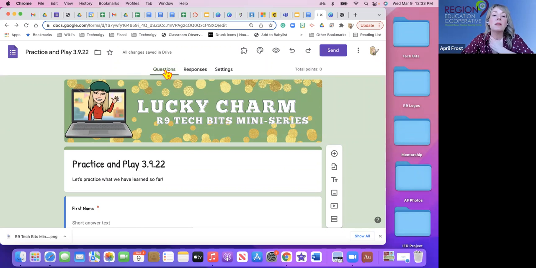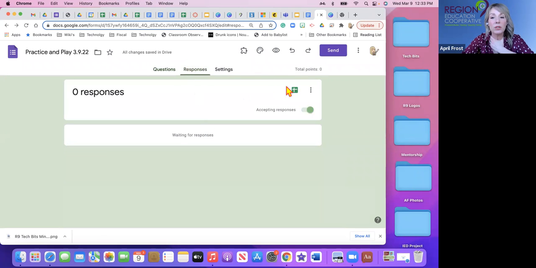So if you notice, these three areas to choose from. Questions. Right now we're in the questions in our edit mode. You also have responses. Responses is where you want to go, that's where all your data is going to populate. And if you look at this little green icon, which is the spreadsheet icon in Google, that's what's going to create your spreadsheet to house your data.